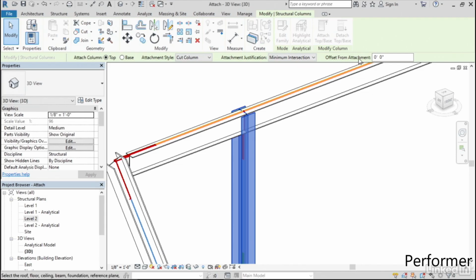Now we can give it an offset from attachment. So suppose we want to leave an inch gap. So I'm going to type in 1 inch. The attachment justification, if you click the drop down, has minimum intersection, intersection column midline, or maximum. I'm going to go with minimum, which means it's going to put it to the bottom. Attachment style: cut column, cut target, do not cut. We want to cut the column. We want to attach the top.